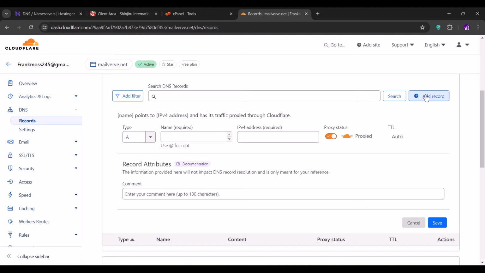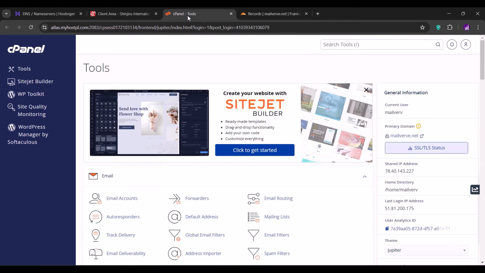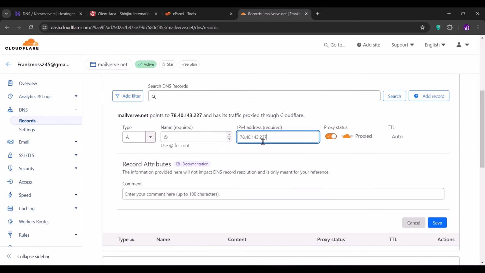For the type, make sure it's an A record. Next, type the @ symbol at the name field. At the IPv4 address field, head back to your cPanel dashboard. Now copy the shared IP address and paste it at the IPv4 address field in Cloudflare. Turn off proxy status and save.